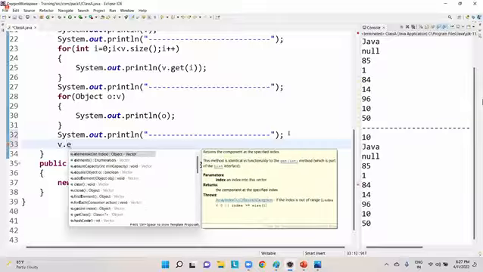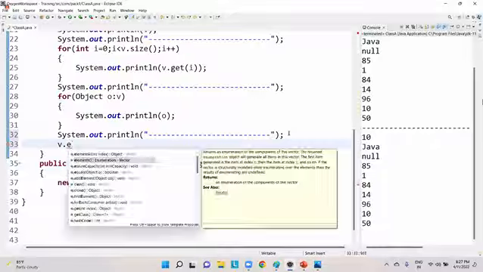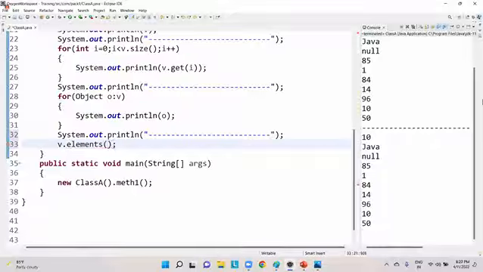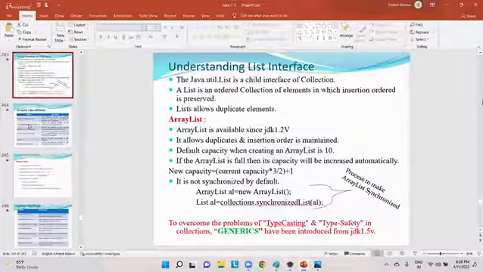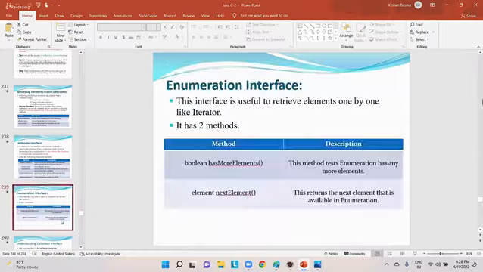Check and tell me. No problem. Guys, I requested you to check here. See how many methods are there? Two methods. Only two methods.